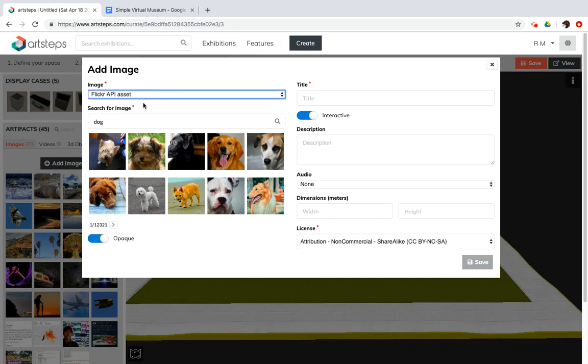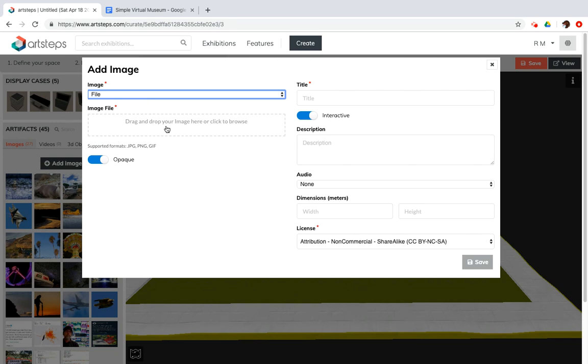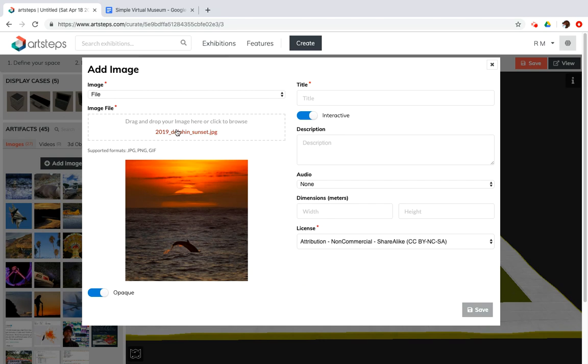Next option is file, which is probably the most functional and the one you'll use the most. So this assumes you've gotten an image onto the hard drive of the computer that you're using, and you can drag and drop or click to go get it. So I'm going to grab an image right here. The only thing that is required is to type in a title, but for most of your images, I will recommend that you also add a description, because this serves as the label of your image.